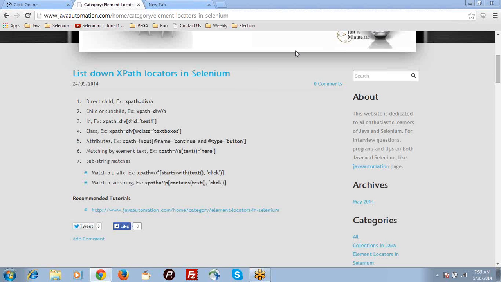So, listing down the XPath locators. I have written the same element locators in XPath also. For the direct child in CSS locator, we wrote div, angular bracket, and a, like that, right? And for the child, div space a. These kinds of things I have written in terms of XPath.